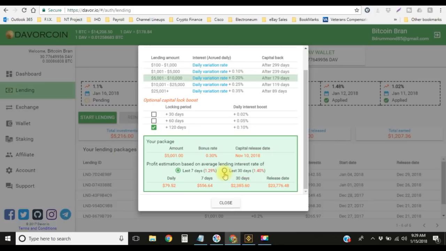So now let's look at the 30-day average. The 30-day average has been 1.4%. So that'll be roughly $85.02 a day. And then that'll be upwards to almost $2,600. It'll be $2,550.60 on an average of 30 days.